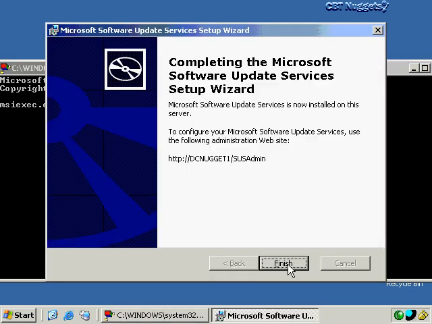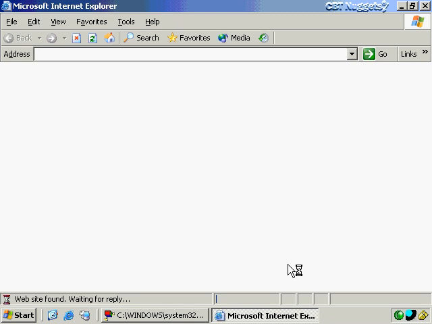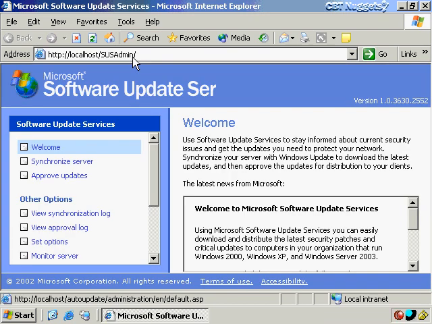Well, here it's gone ahead and finished, so I'll go ahead and click on Finish, at which point it takes me right to the sysadmin web page. Now you can just type it in like you see up here, localhost /sysadmin, or you can do the actual name of the system and then /sysadmin. This is actually just the virtual directory, which points me to the Software Update Services content.